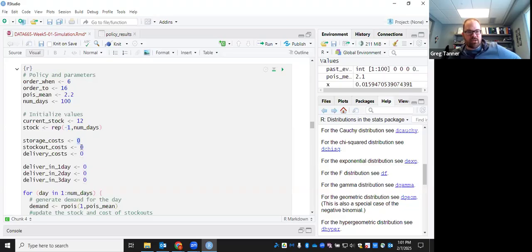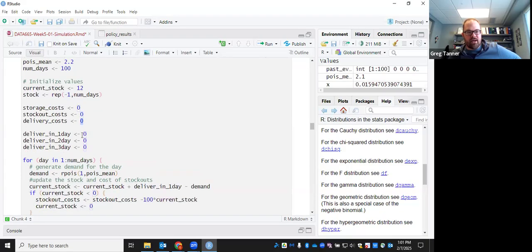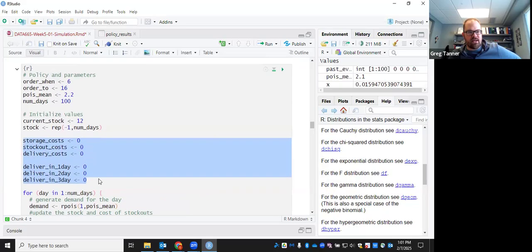Okay, initially we're going to say the current storage cost is 0, stock out costs and delivery costs are all 0, and we have no outstanding orders. Okay, so this is sort of current costs and current outstanding deliveries are 0. So our state is really this current stock as well as these delivery amounts.